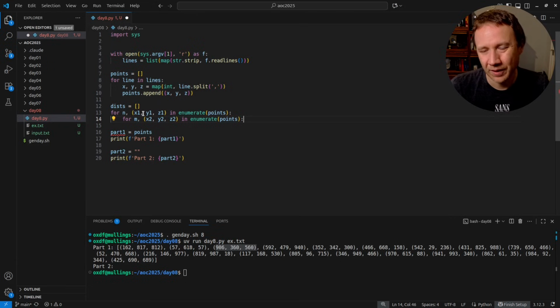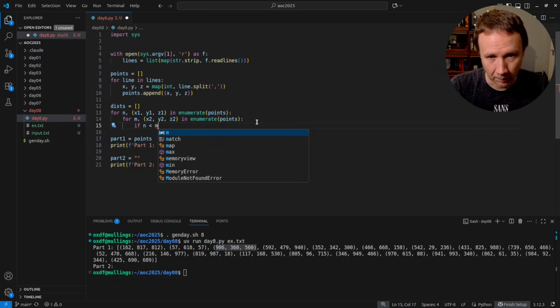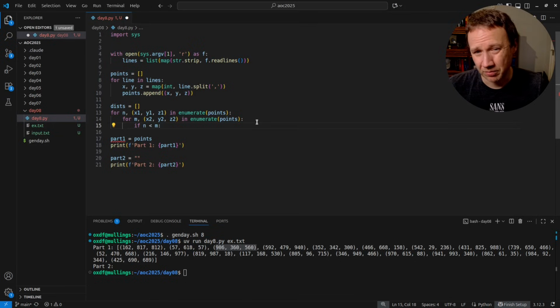I could do things like points from n onward, but this is not a big enough number that I need to worry about being efficient there. I think we'll say if, we only want to count it once. So we're going to say if n is less than m, because otherwise we will count it the other way.